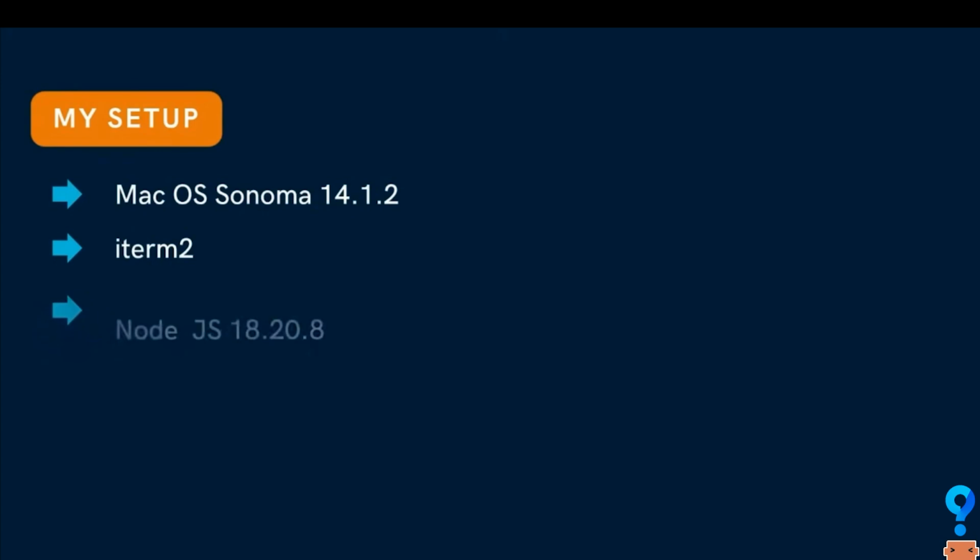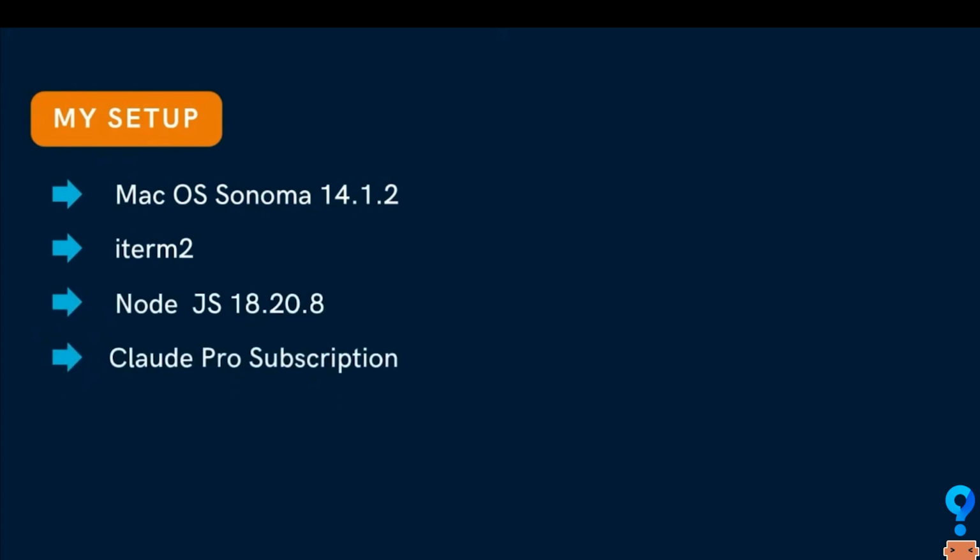I am using macOS Sonoma 14.1.2 on MacBook Air. My terminal of choice is iTerm2 and my Node.js version is 18.20.8. I also have a Claude Pro subscription which currently costs $20 per month. That's more than enough if you're just learning or experimenting with Claude Code.